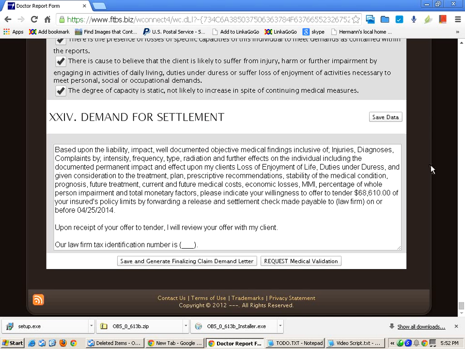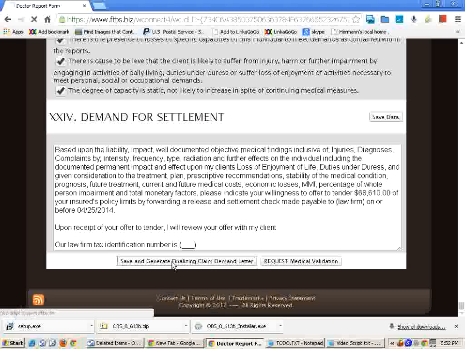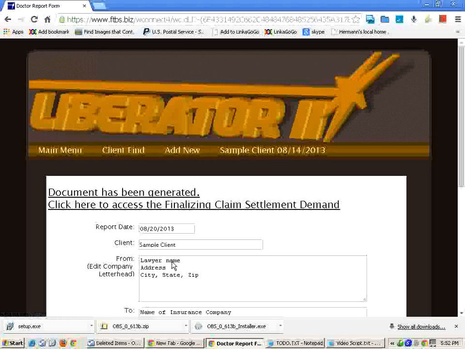Edit and start here. Now we're at the final section, which is the demand for settlement. I've explained to you that we've made a suggestion for a dollar amount, which is medical factors only. Now, to print this, click on the button on the bottom. It says Save and Generate Finalizing Claim Demand Letter. Click it, it'll save it, and it'll print the actual demand letter for you. You can easily see it says document has been generated. Click here to access it.